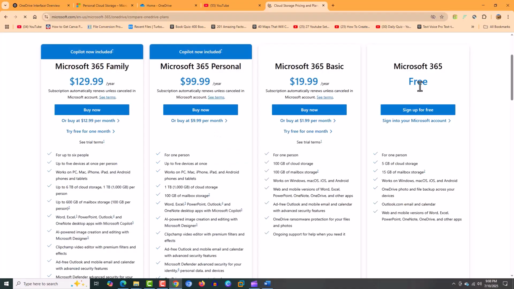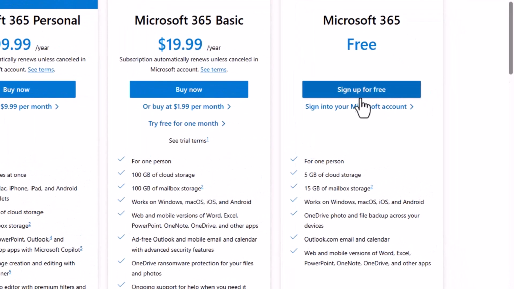Let's start with the free plan. When you sign up for OneDrive, Microsoft gives you 5 GB of free cloud storage. With this, you can upload and store your files, share them with others, and sync your data across multiple devices like your phone, tablet, and computer.